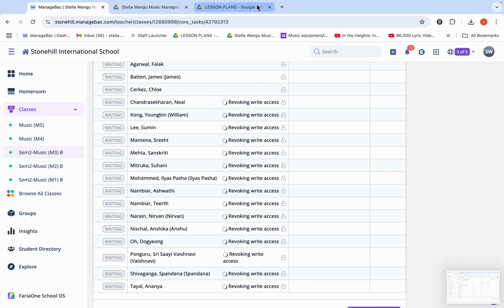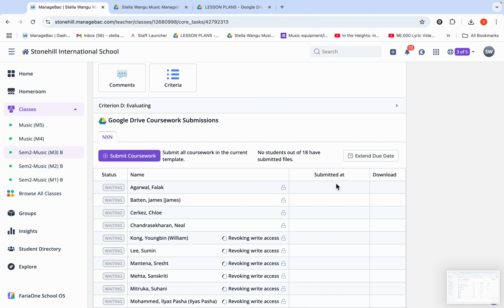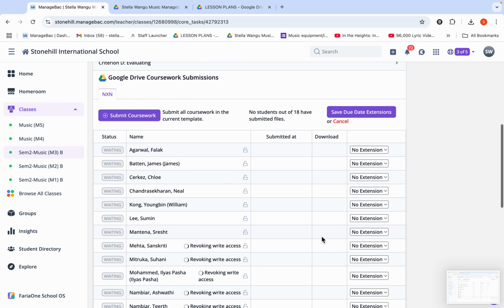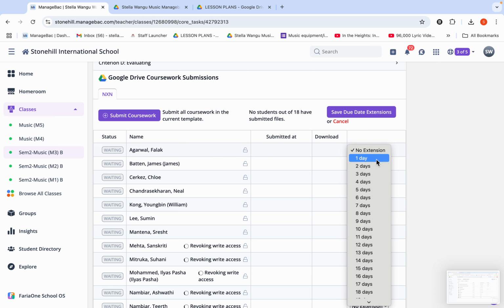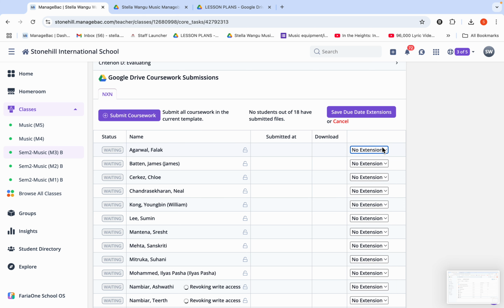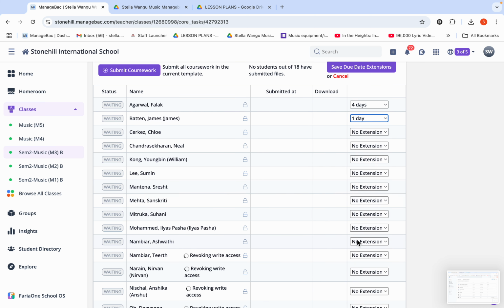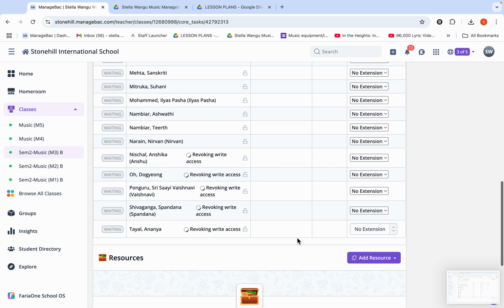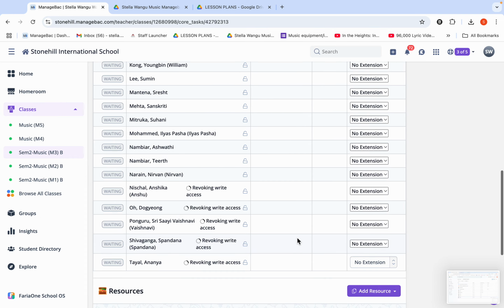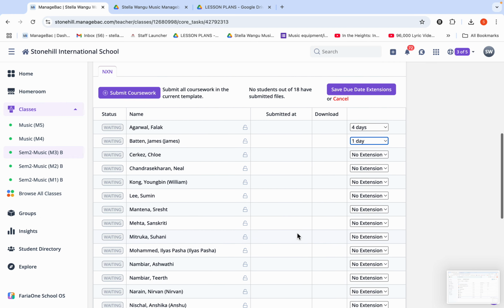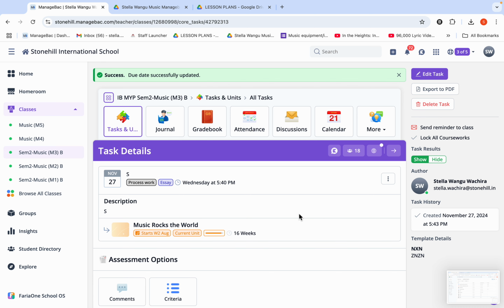In the meantime, I can go here, as it gives kids access. I could say maybe Falak was away for a week, so she might need some extension. I can extend for her. This one could get 1 day. Another one would get no extensions. So depending on what is happening, I can extend kids' work one by one. Then I can save the extended dates.